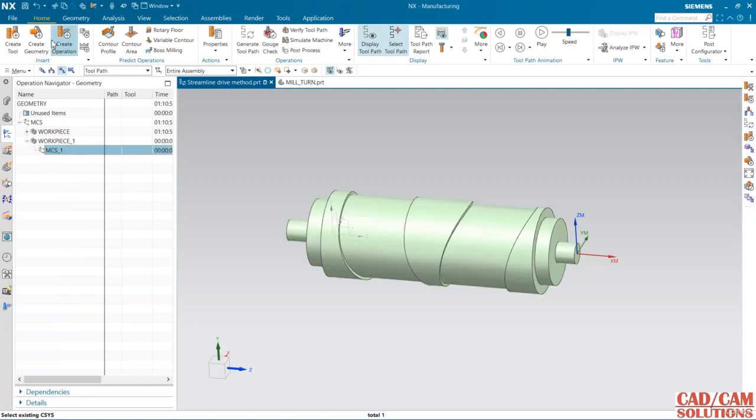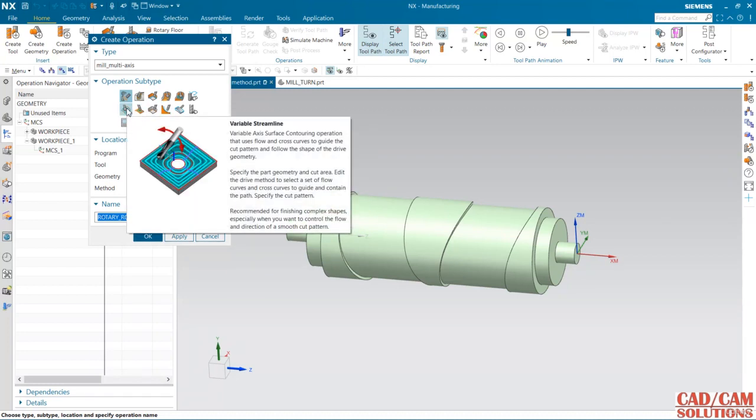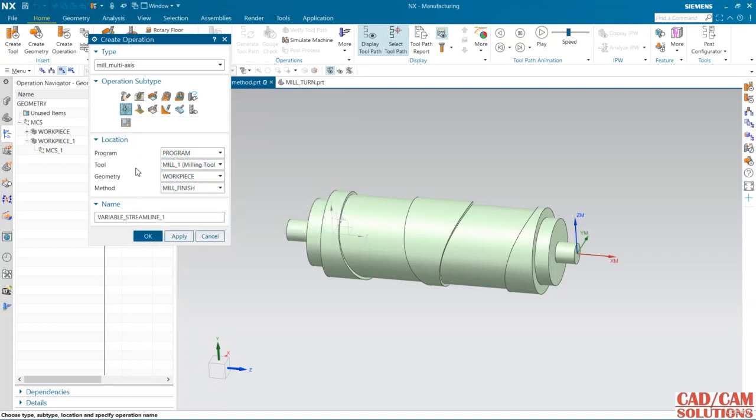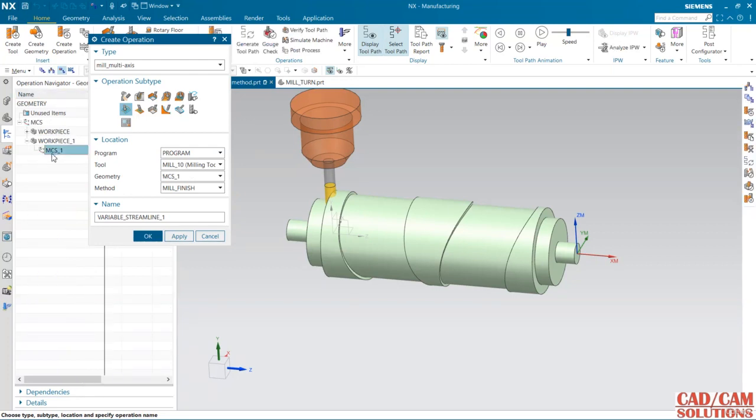Under this MCS I want to create an operation, and my first operation is variable streamline. It is just similar to streamline, but here the tool direction will be variable. So this workpiece, and the tool is mill 10, I'm going to use this mill 10, and this MCS1 is my geometry, and I want to do roughing.